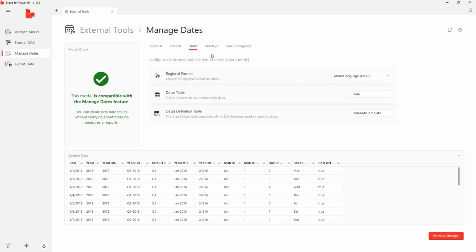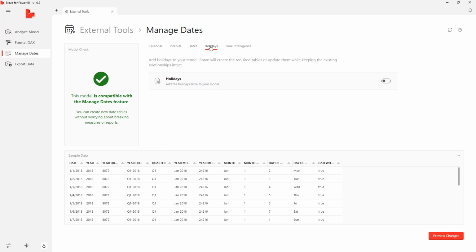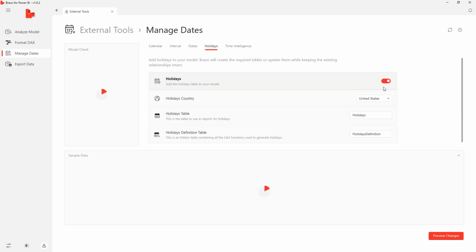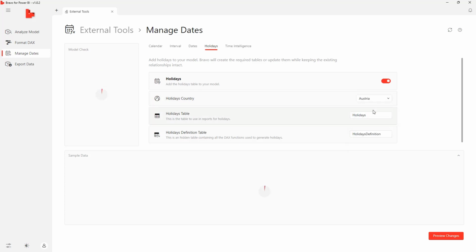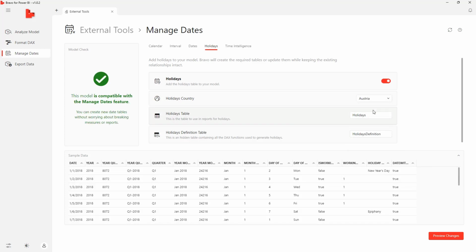Next, I'll move on to dates, where I can define the regional format and date table name. Holidays, that's another handy feature you can use if you wish. Obviously, not all countries are currently covered, but still, since I live in Austria, I'm happy to have an opportunity to create with a few clicks a fully functional table with public holidays in Austria.